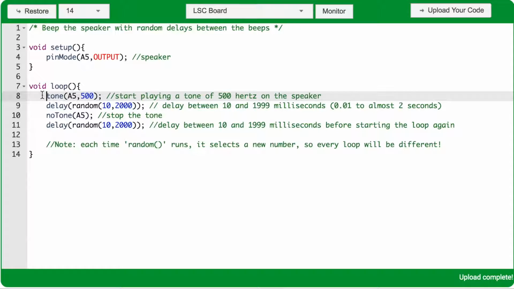A tone of 500 Hz starts playing on port A5, and then let's say that random decides 100 is going to be the duration of the delay. So the tone of 500 Hz will play for 100 milliseconds. Then the no tone function will stop the tone from playing. And then the second delay may be 1,500 milliseconds or 1.5 seconds. So this tone would have played for 0.1 second, stopped for 1.5 seconds, and then the code would reach the bottom of the void loop, jump back up to line 8, and start playing again.